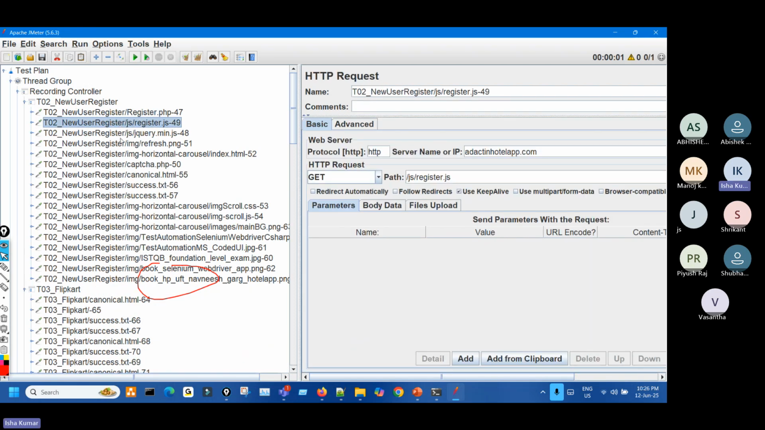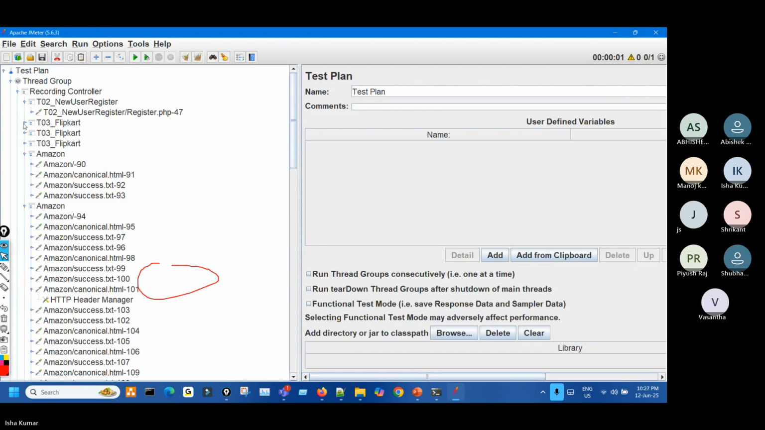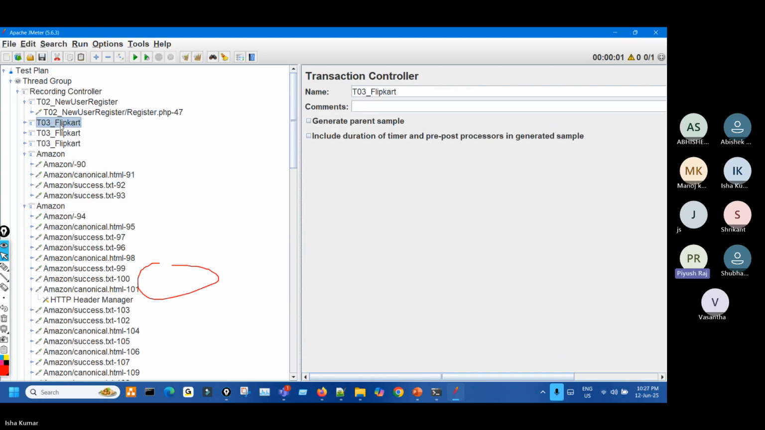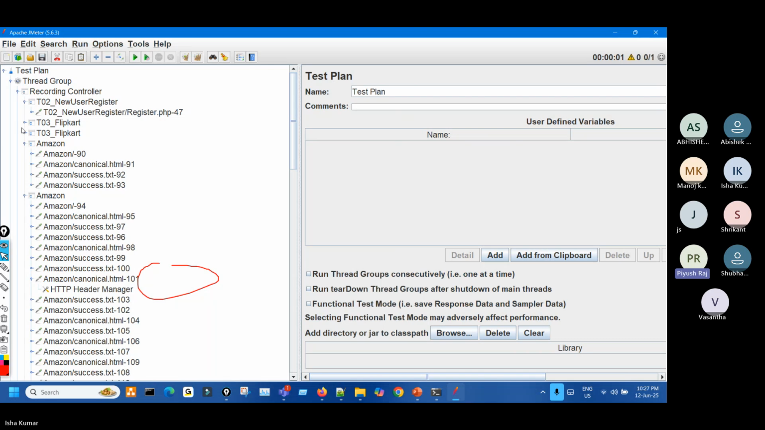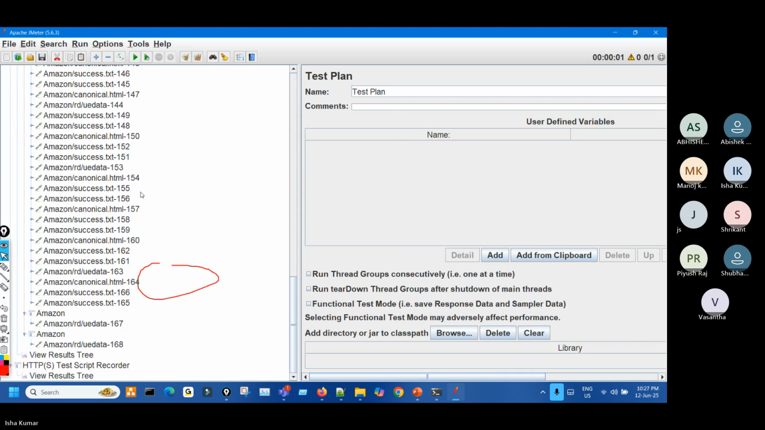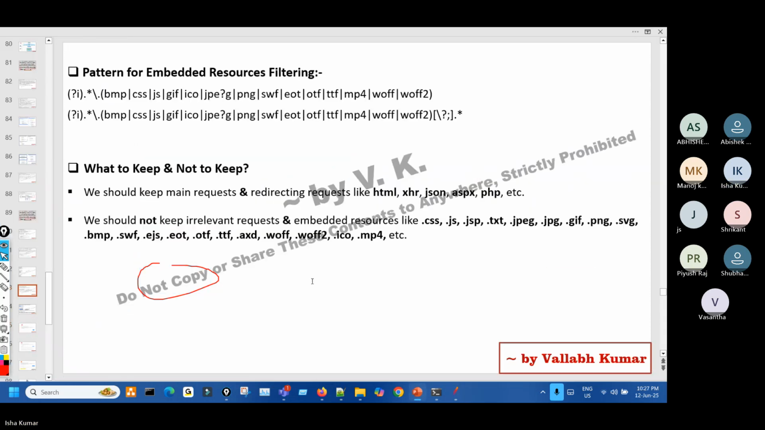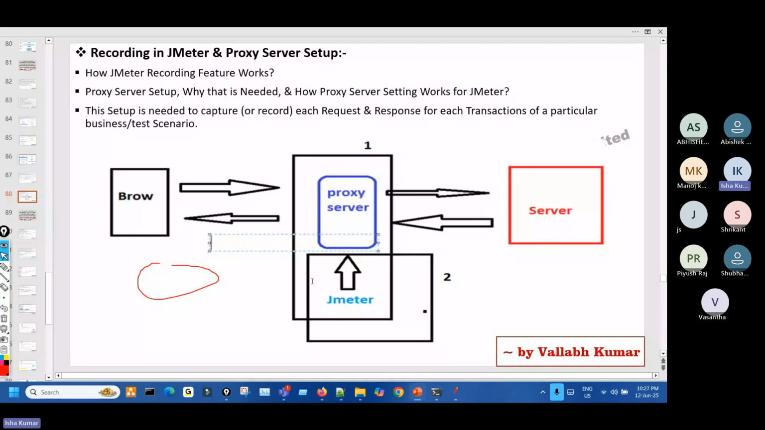So what is the other question? Yes, well, come to that proxy where you have the diagram, proxy server and the JMeter. Yes, yes. So here the browser is sending the request to the server, but there is a middleman, JMeter, right?